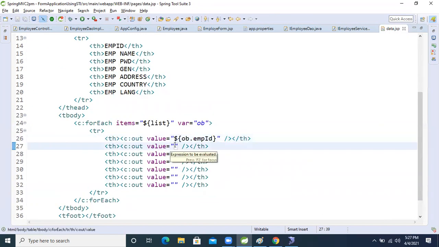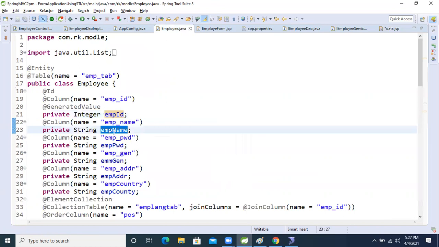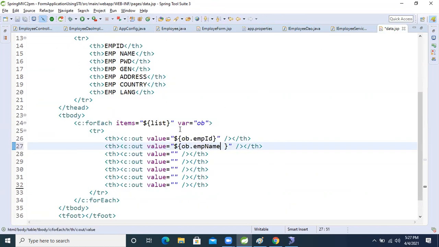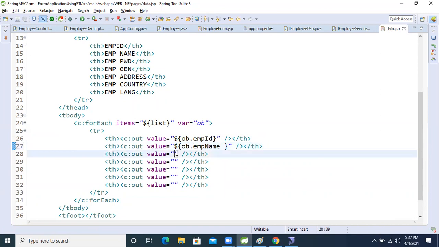Again, what is that? Dollar symbol. After that, OB dot. Come to the model class. Come to EMP name, it is there, right? Copy this one and paste it here. So another one is what?